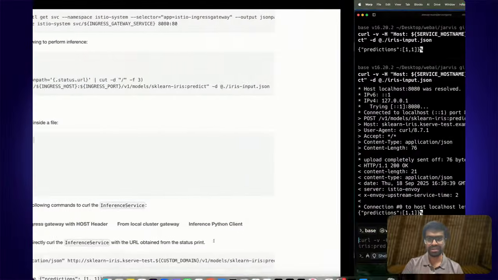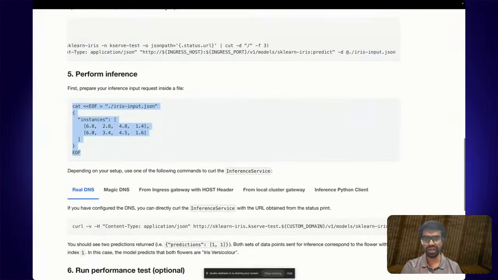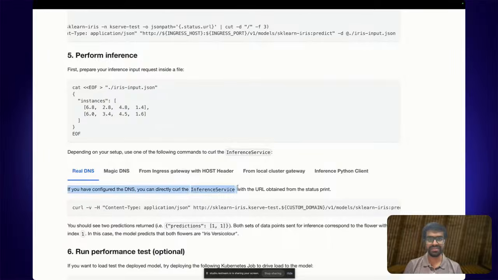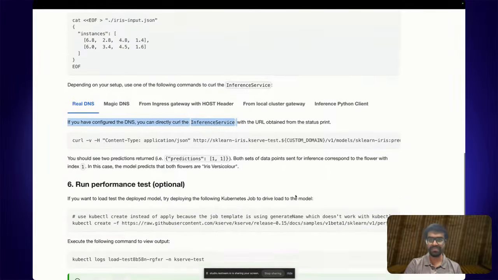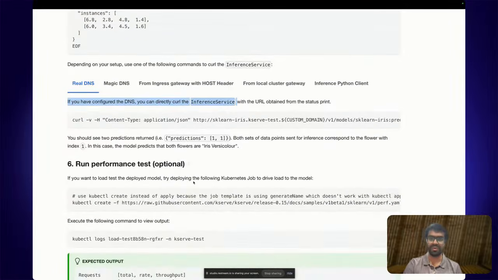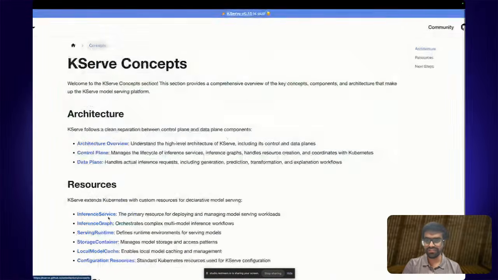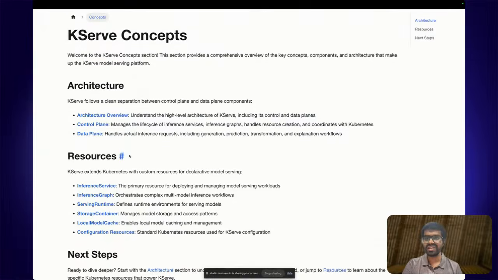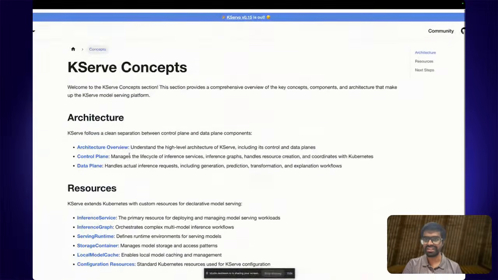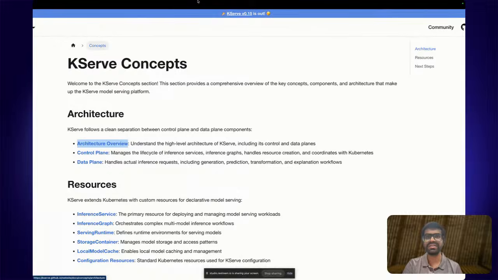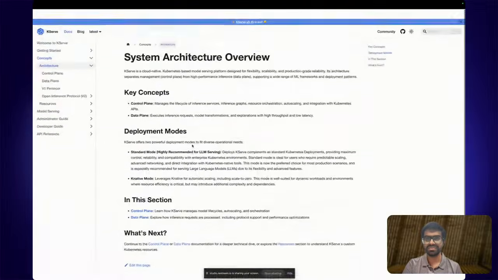So that's great. This shows that depending on the setup, for example if you had a real DNS, then you would be able to directly curl the inference service with the URL. And if you want to run performance tests, you can also do that. And if you just look at the KServe concepts, we did look at the architecture overview. Maybe if they have a diagram, that would be good to know.